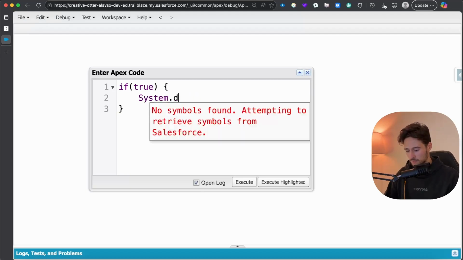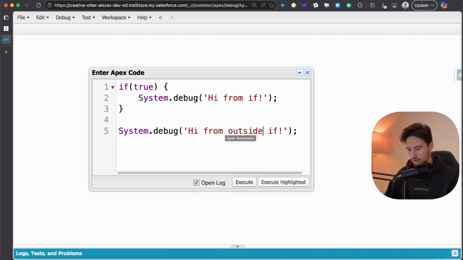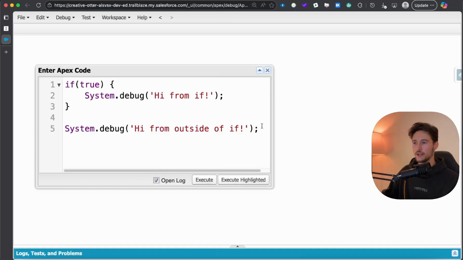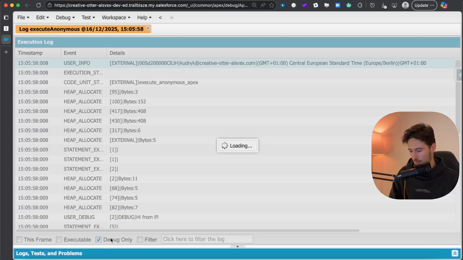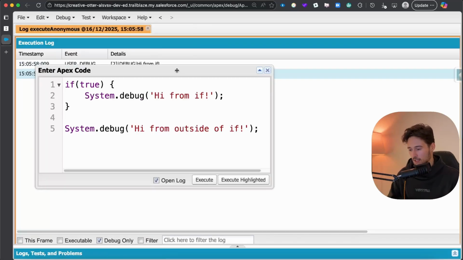And let's write here system.debug 'hi from if'. And I'm going to write outside 'hi from outside of if'. Now, my question to you, your guess: when I run this code, what are you going to see in the debug logs? Let me execute this. Debug only, hi from if, hi from outside of if. Makes sense, right? Now what happens here is that this condition evaluates to true because it is true. There's no other option how it can run out, right?